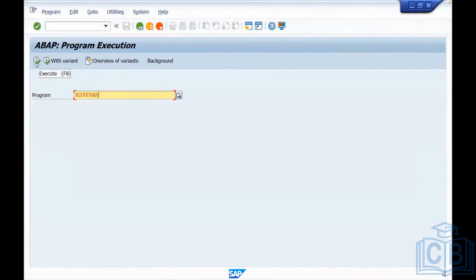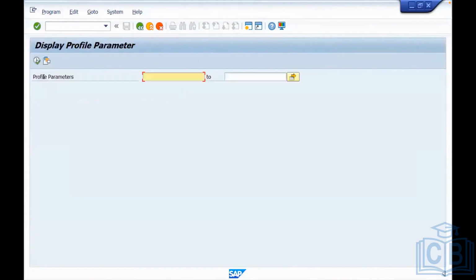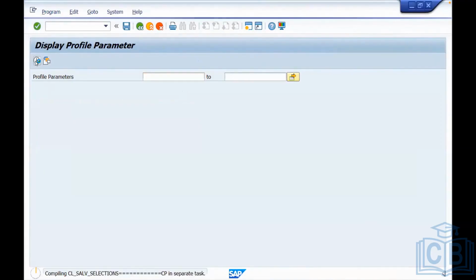I am running the program. This will show all the parameters. It is going to show me all the parameters which are available in the SAP system.